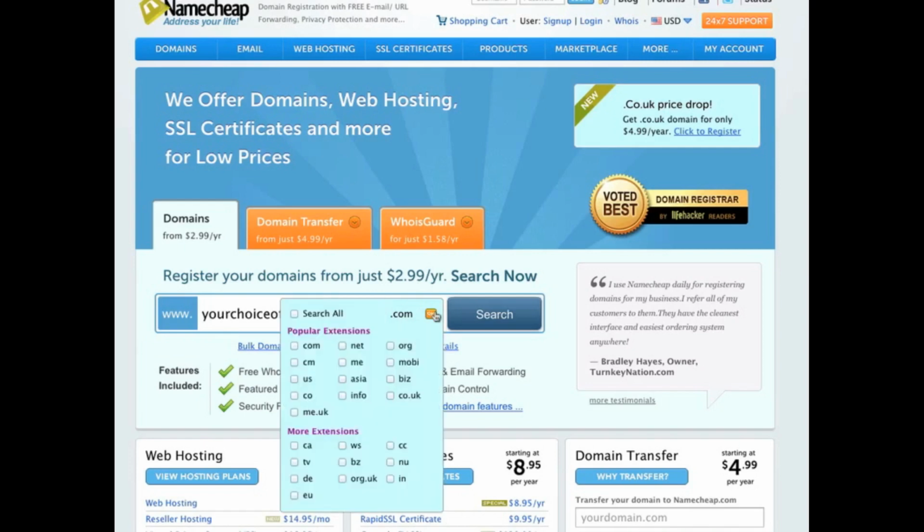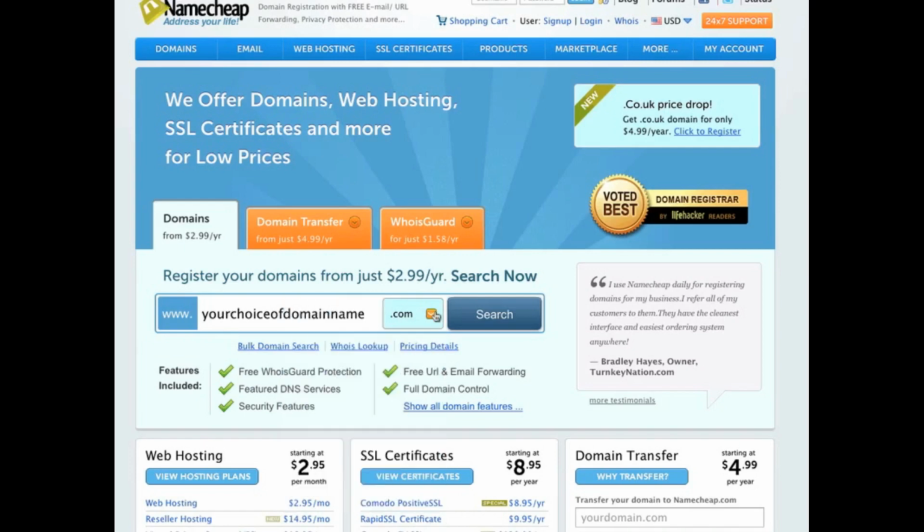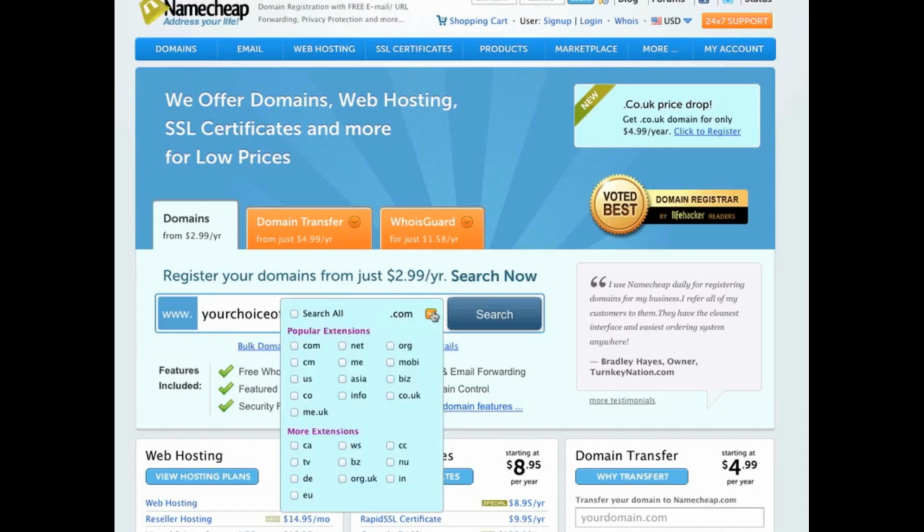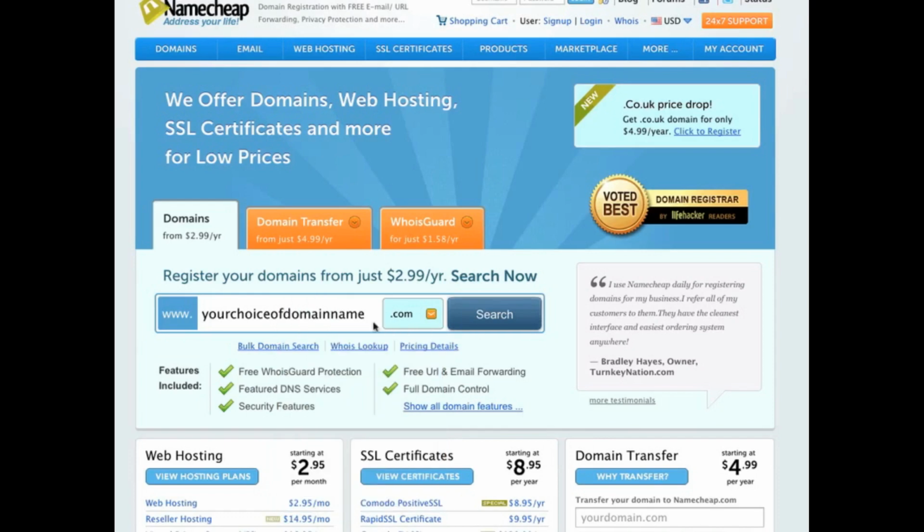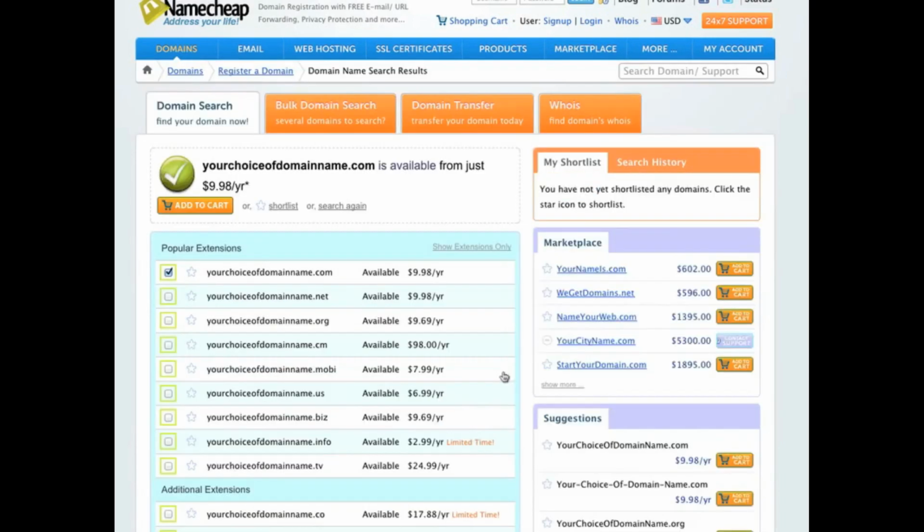You can choose the extension. For this purpose, I'll choose a .com, which is the most common. I would highly recommend you choose a .com. If the .com isn't available, you can choose a .net or .org. I don't recommend any other extensions, as they're not quite as search engine friendly as a .com, .net or .org. So stick to .coms, .net or .org. Simply do a search and check if it's available. If it's available, then you can register it straight away.